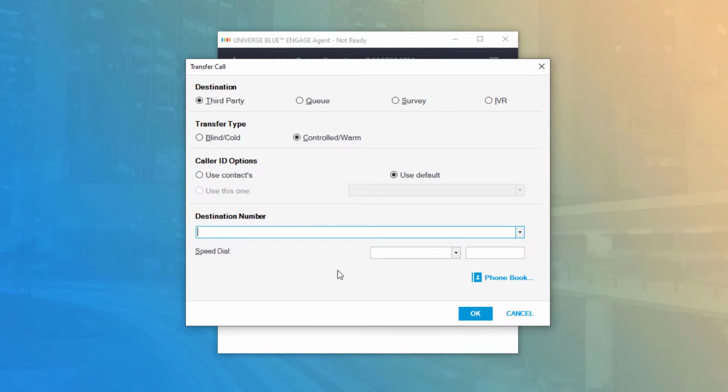Blind or cold will immediately transfer the call as soon as you hit OK. Controlled or warm allows you to dial out and speak to the third party first while your caller is placed on hold.